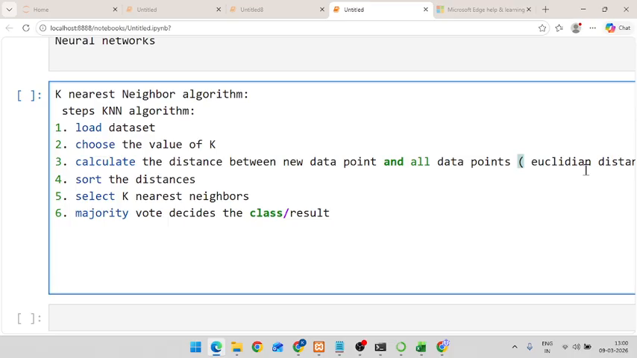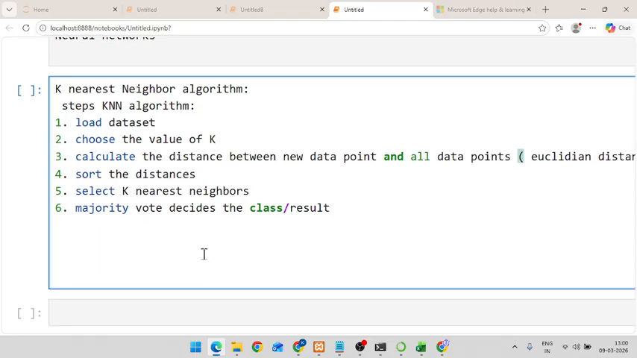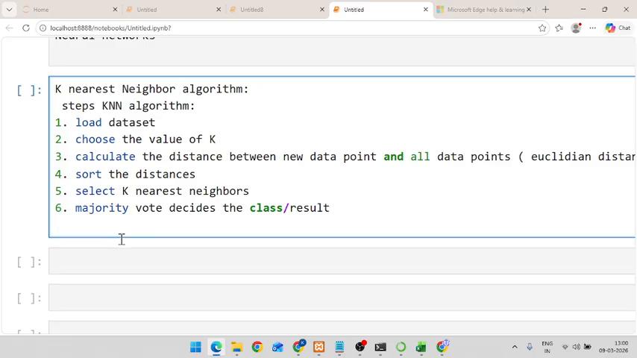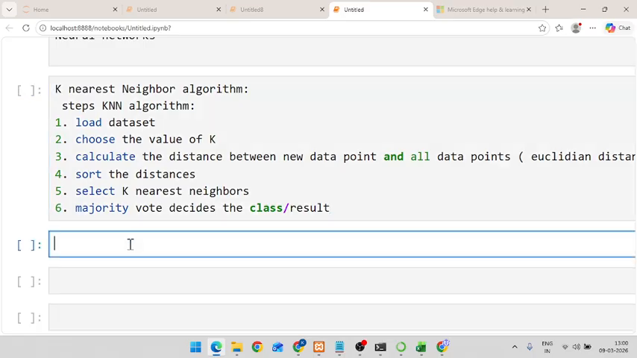Out of those, we have to consider who the nearest ones are, and among the nearest ones, how many have the majority vote. We consider their opinion and decide to assign the new data point's class. Okay, let us simply implement it.